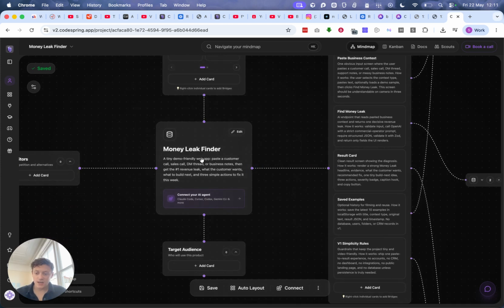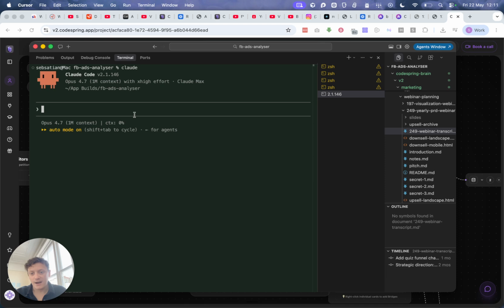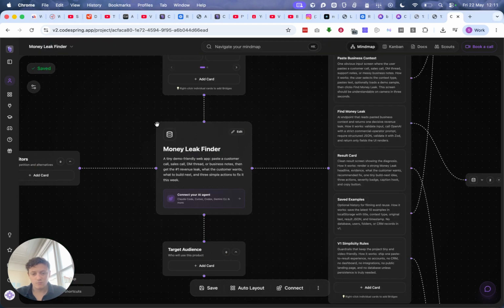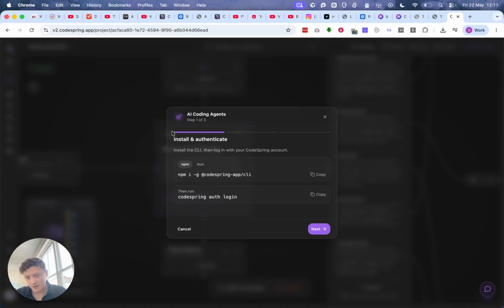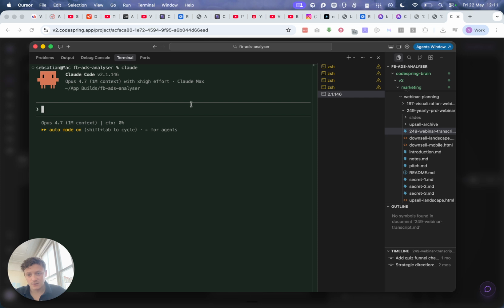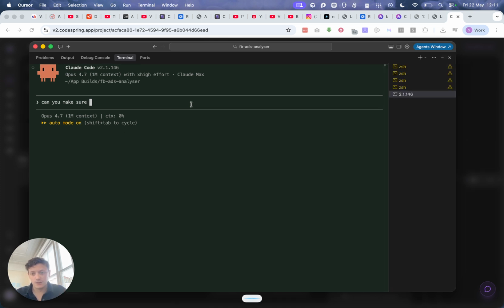So if you wanted to change anything about the project now, because you've installed CodeSpring, all you can do, if you haven't actually installed CodeSpring and got it set up, we can just copy all of this. We can come into Claude Code and say, can you make sure that we are set up with CodeSpring and connected with CodeSpring? Can you make sure that we're connected with CodeSpring?